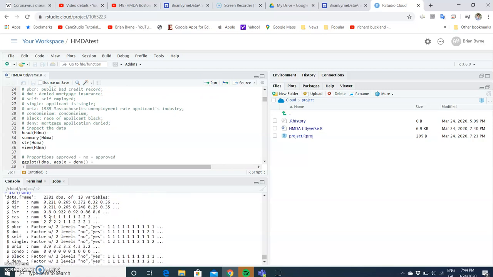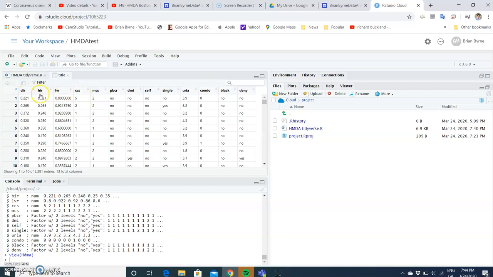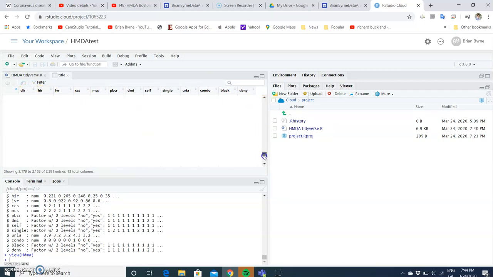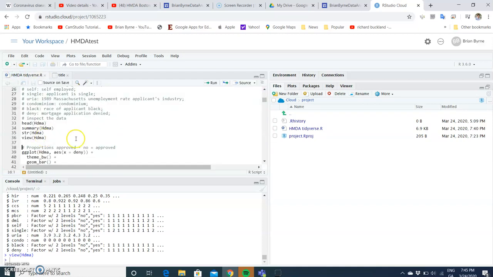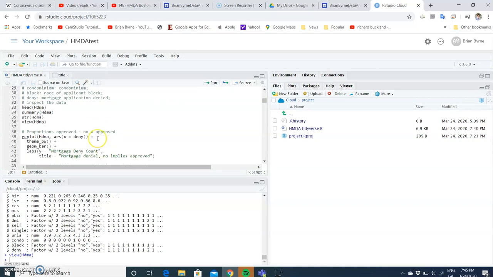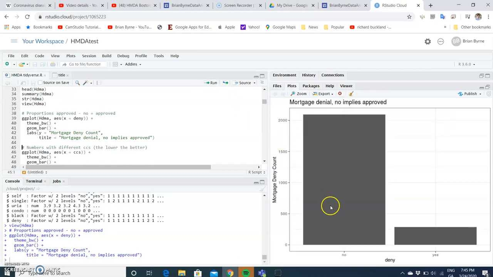We can see what's considered numbers and factors, and that looks fine. And then to bring it up in the RStudio viewer, we can look at these variables, and of course we can see there are 2,381 observations. Okay, so everything looks fine. First thing we might do then, just to make use of the Tidyverse suite, we would like to visualize a little bit our data. So just look at the numbers, the relative numbers of deny and accepted. So if we run that, what we find here is the vast bulk of individuals, their mortgage is accepted.